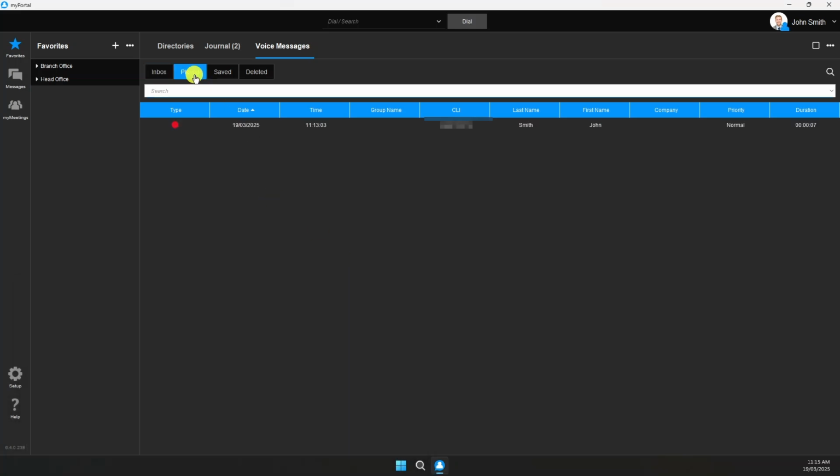Once messages have been moved to the Played tab, they will stay there for the preset period of time. Then they will be purged from the system. Messages in the Saved tab will stay there until you delete them. Messages in the Deleted tab will stay there for a predetermined period of time when they will be permanently deleted.